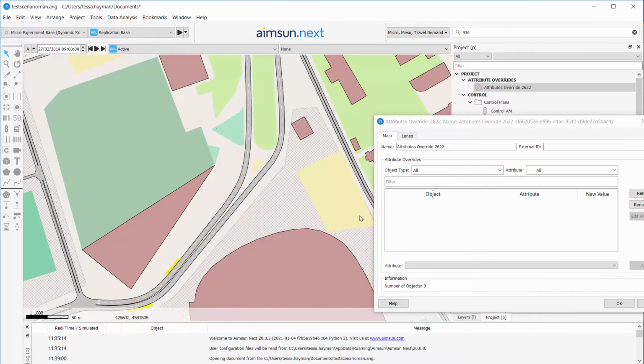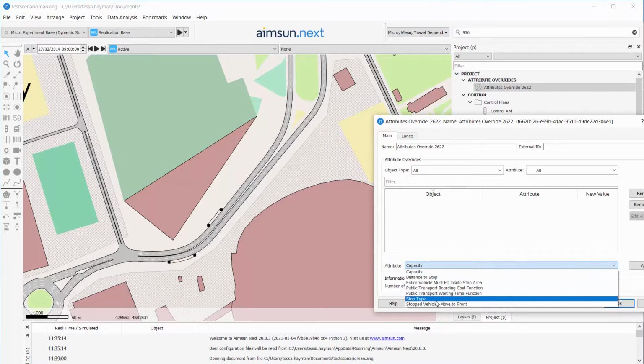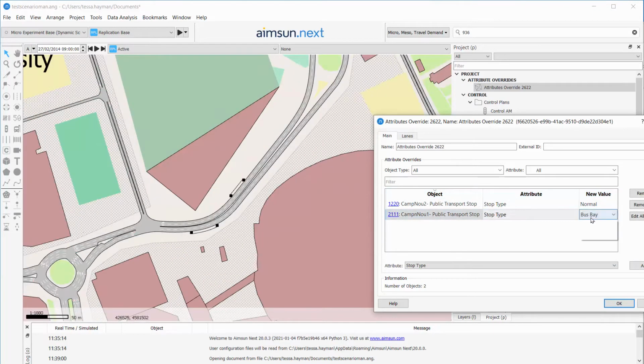What we'd like to do is create an attribute override to change the bus stop type and to add in a bus lane. To add in the bus stops, we click them using shift to select both, change the attribute to be stop type, which is what the attribute we'd like to change is. Click add, and we're then going to change them from bus bay to being a normal bus stop.